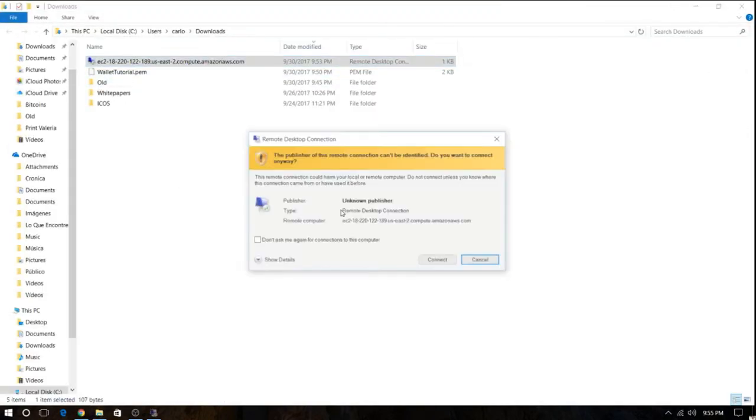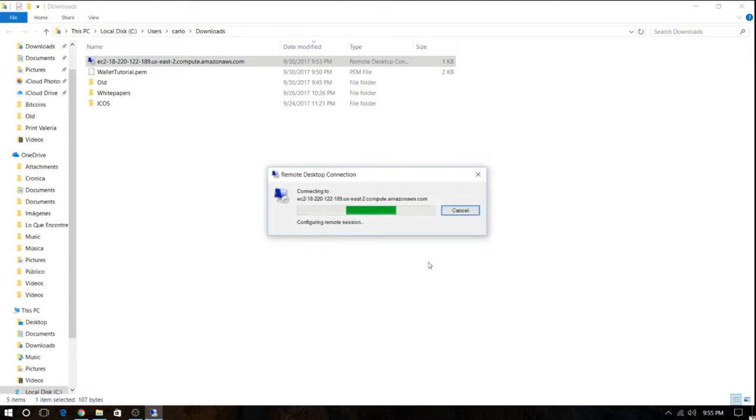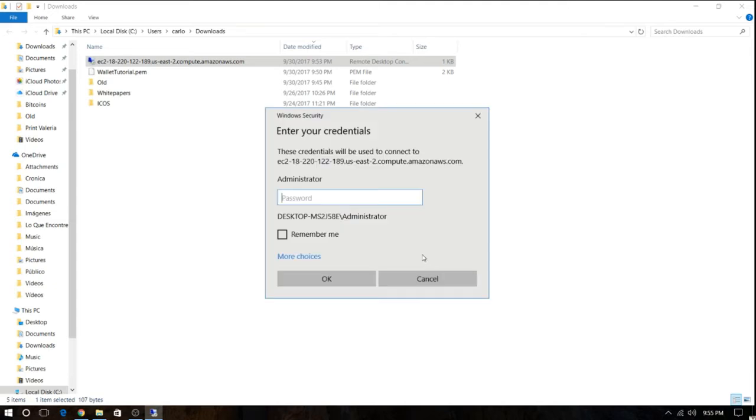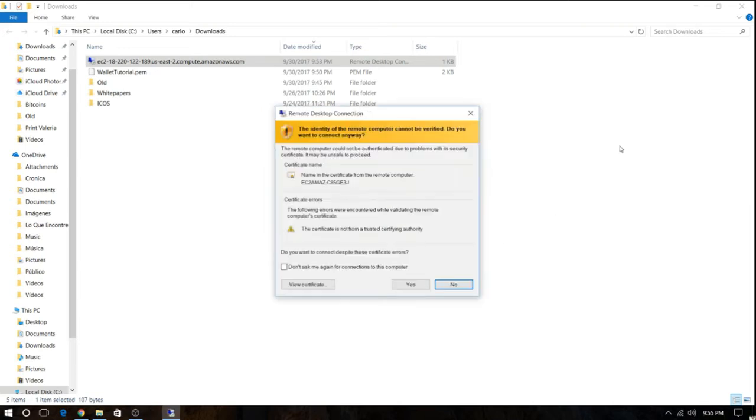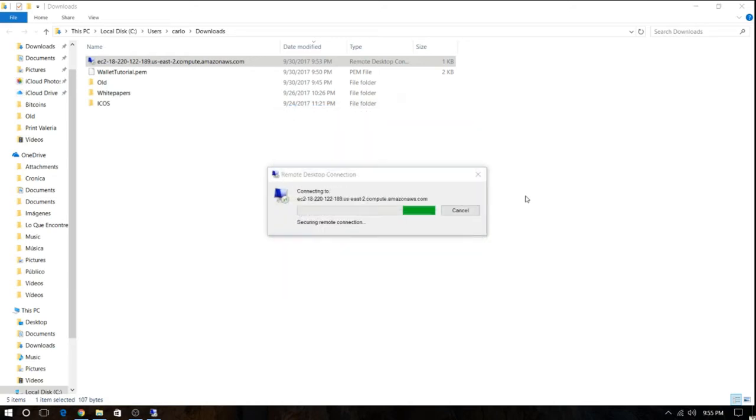This is the way we're gonna connect. Don't ask me again. I want to connect. It asks for the password. I put it in there. I asked it to remember me. And yes, don't ask me again for connections from this computer. I want to connect.